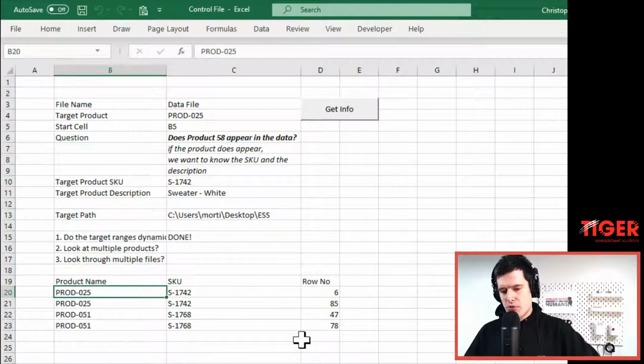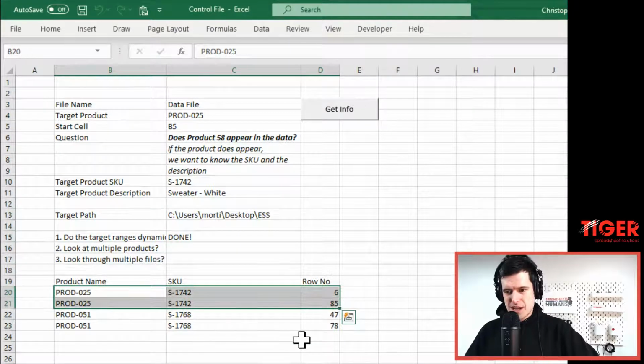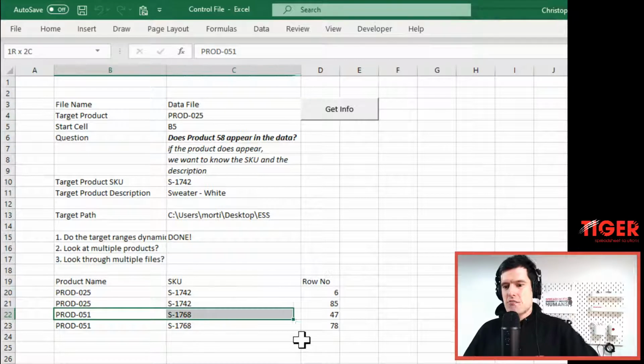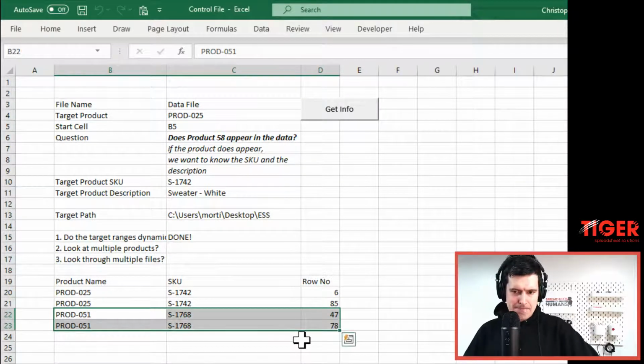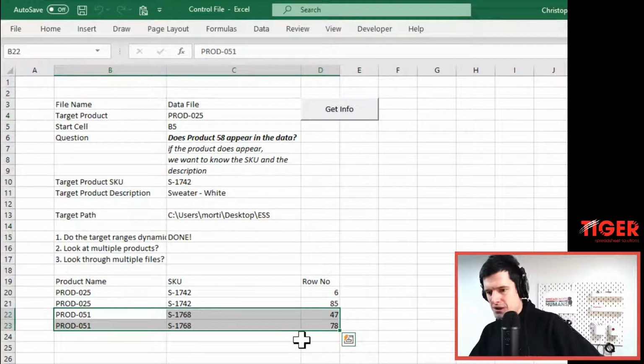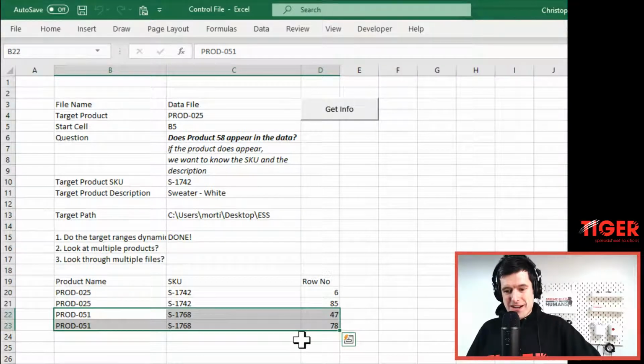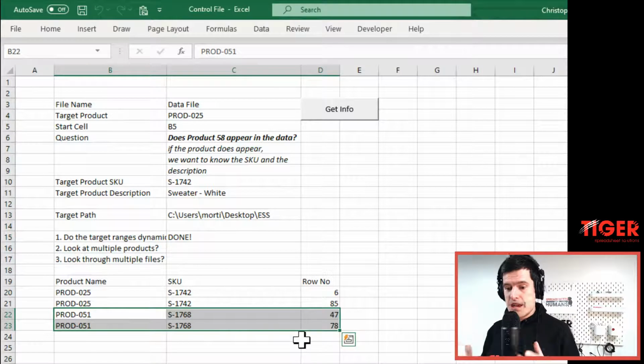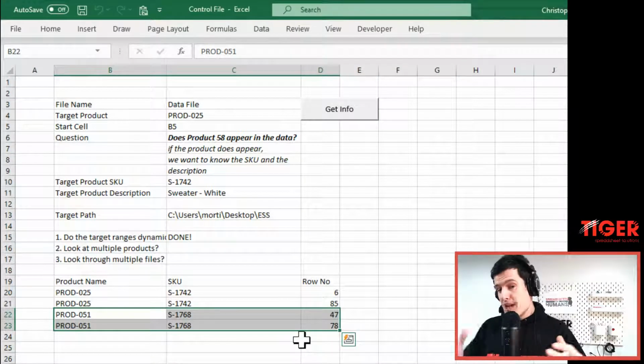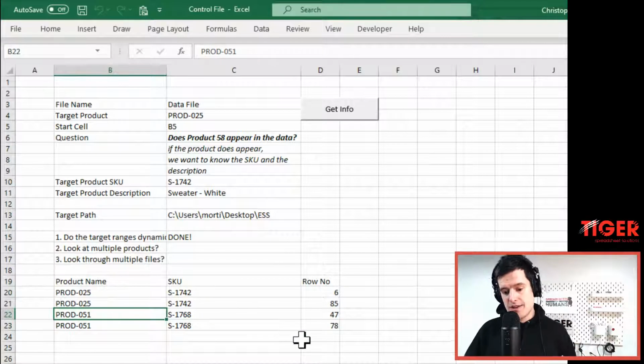Okay, the data is imported. That's good. Product 25 in twice, but then we still have product 51 there. We still have product 51 there. So we've got to think, how are we going to clear that? Maybe we'll have a look at that next week, but you should be able to tell from the previous videos in this series how we can do that dynamically.